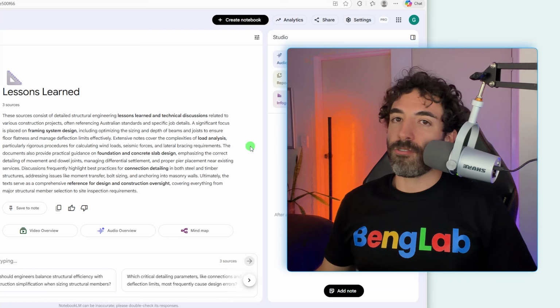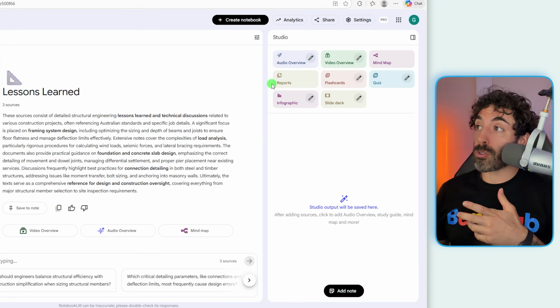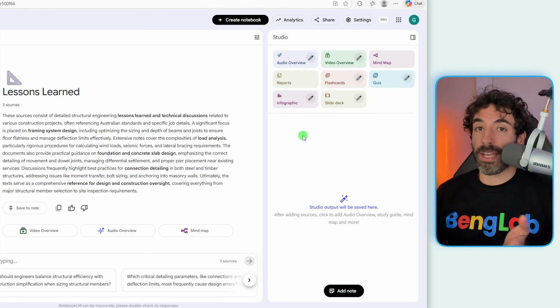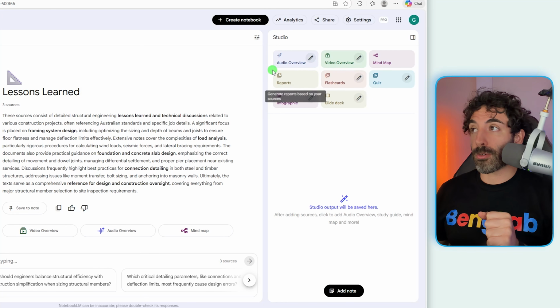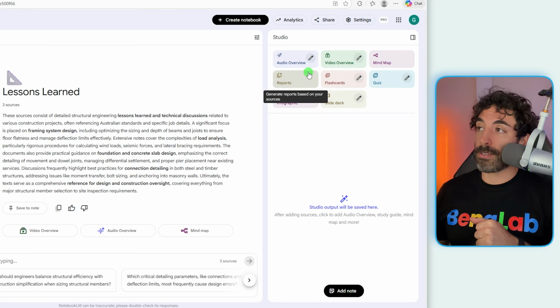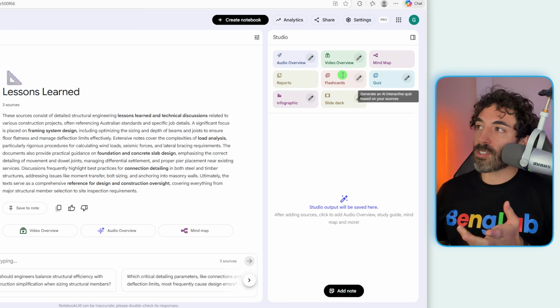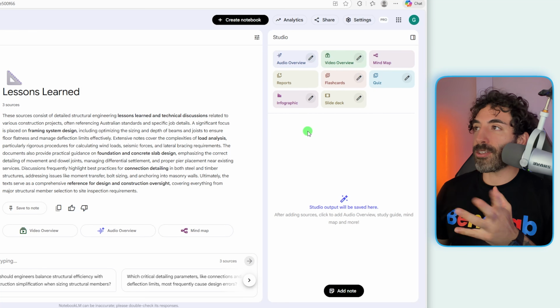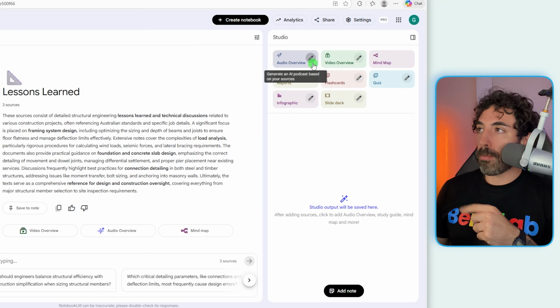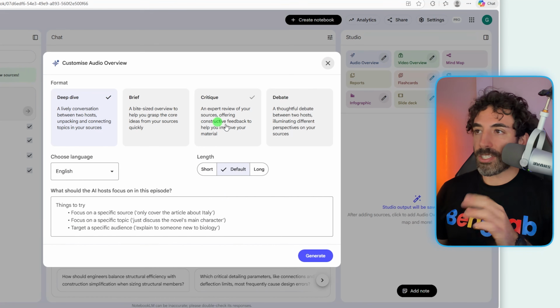It's just an example. And finally, there are a bunch of tools on the right hand side that you can play around with. It's pretty awesome. You can create a podcast, you can create a video, reports, flashcards, quizzes, infographics, slide decks, and you can customize those tools by clicking on the pencil and change whatever settings you want in this window.